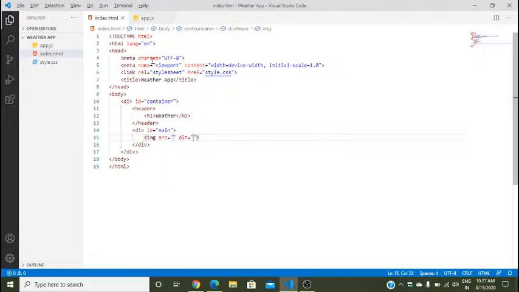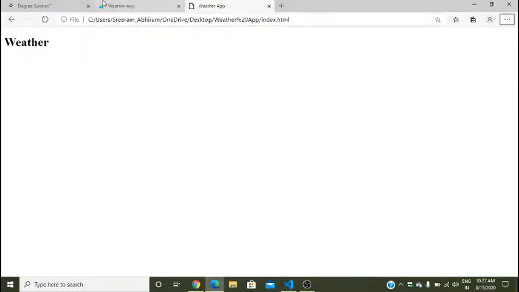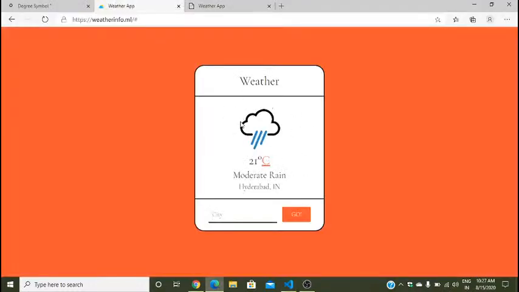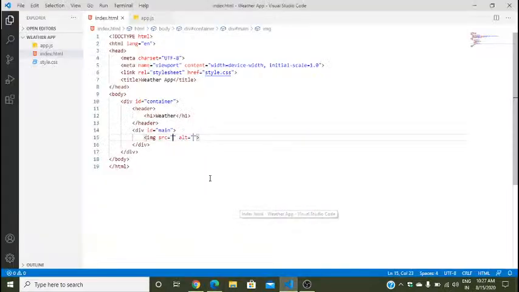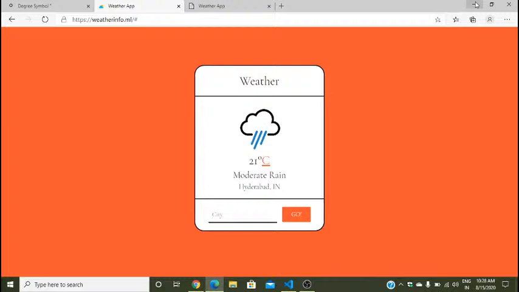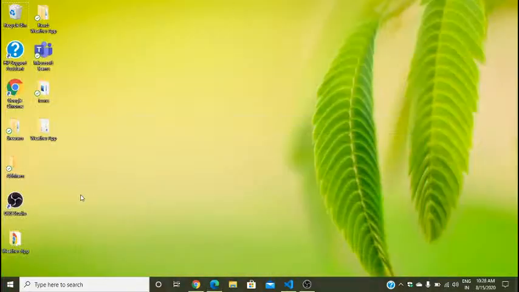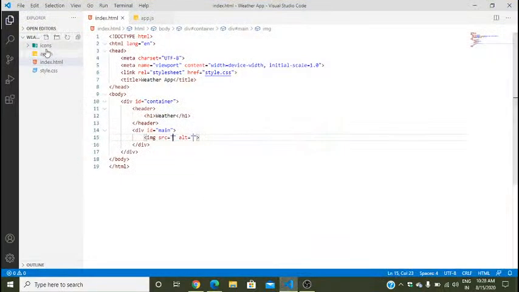As you can see in my app, we can find an image which represents the weather. So for that, let me create an image tag. I'll go to Visual Studio Code, and inside of the source, I have a folder called icons. Let me show that to you. It's on the desktop, so I'll drag it and drop it in this weather app folder, which is where we're working currently.